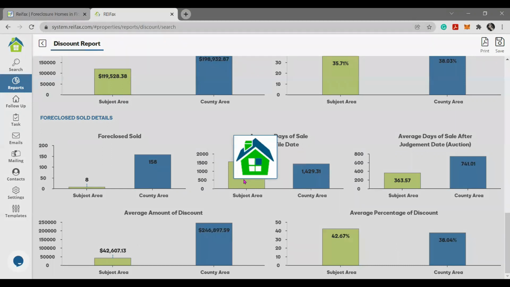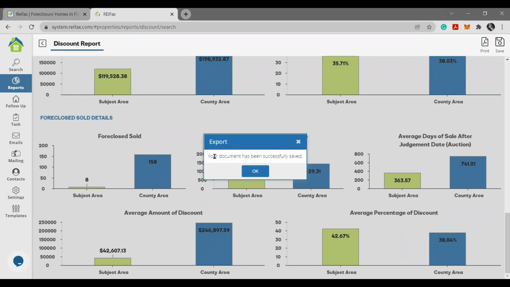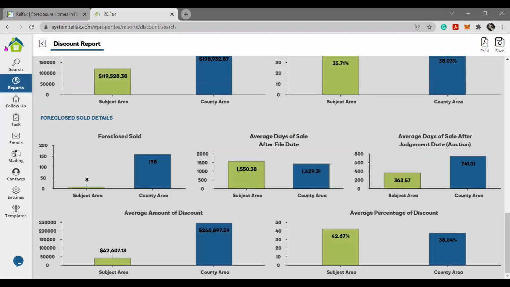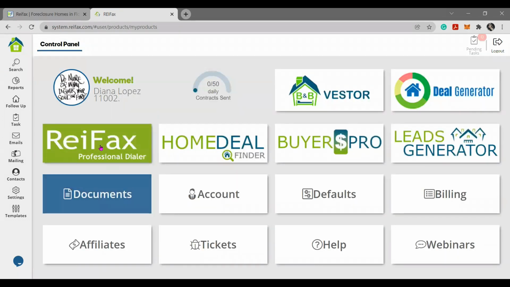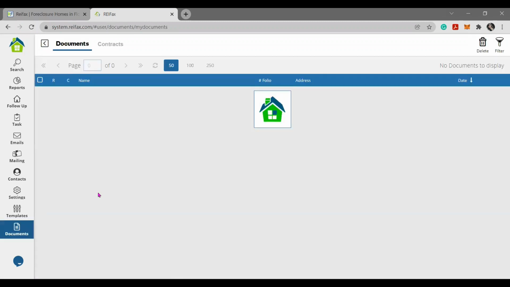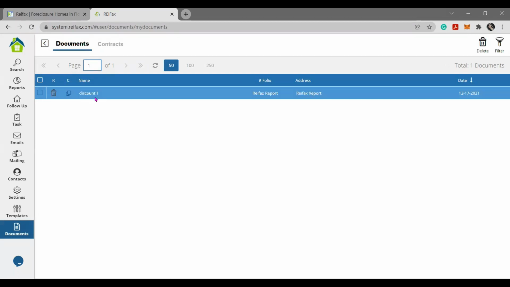So where can I find this particular document after? You just need to go into your control panel again and you will see it there. Your document has been successfully saved. Click on OK. Let's go back to the control panel by clicking upper left on the greenhouse. And right here below my main product where it says documents, you click there. And you can see the documents that you have saved. So right here is the report that I saved as discount 1.